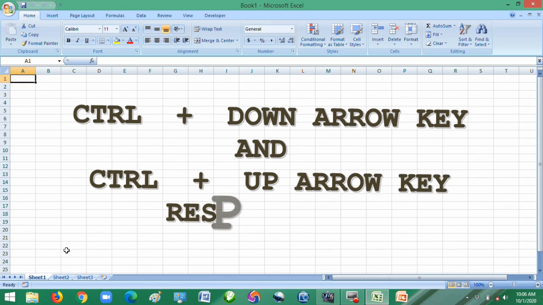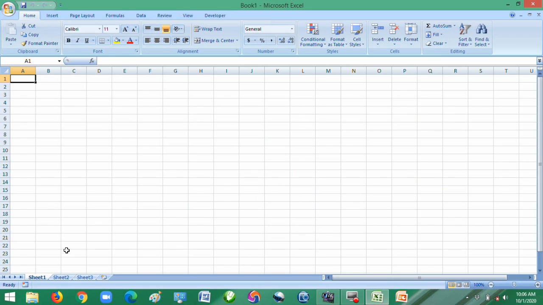That's how you can access the starting point of the column to the end of the column, and the starting point of the row to the end of the row.